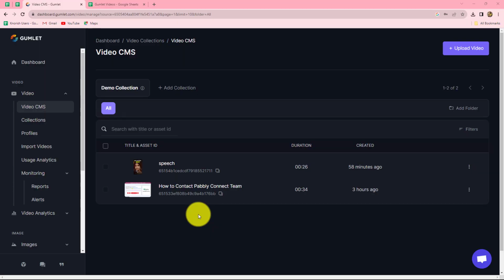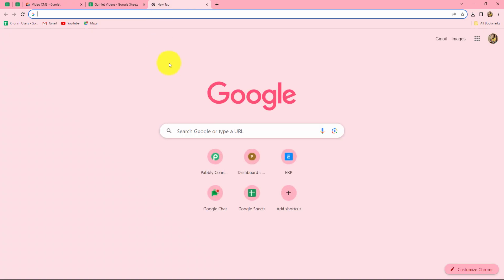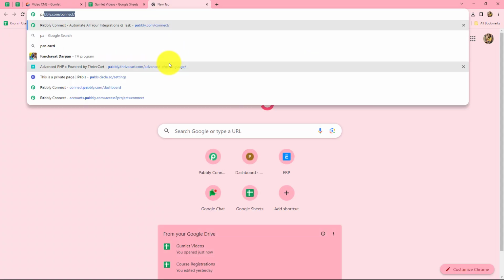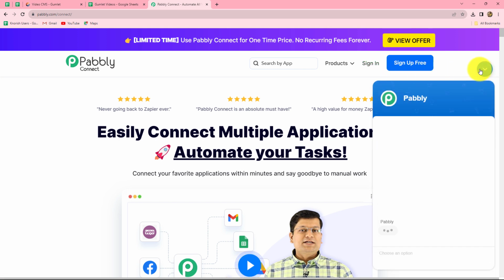So in this video, we are going to learn how we can automatically add a new row for the details of new Gumlet videos. Okay, so let's start learning this process step by step. First of all, in order to create the workflow, we have to come to our browser and then search for pabbly.com/connect. When we do that, this URL is going to take us to the landing page of this software. Here we can find two options: sign in and sign up for free.